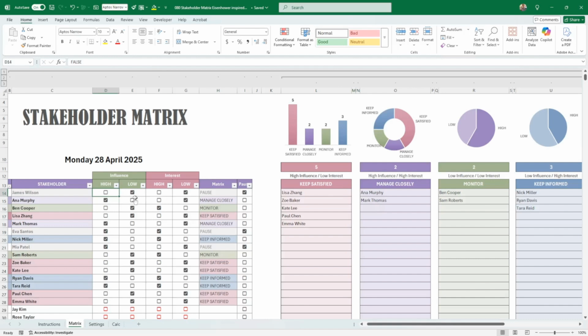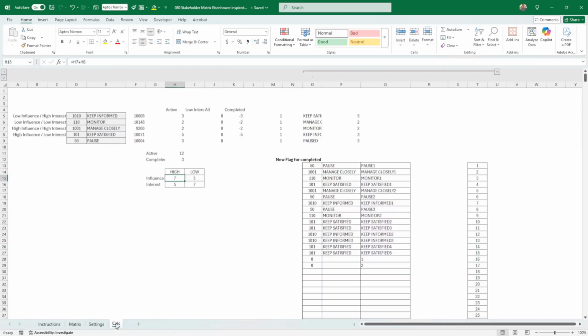So one of the big changes here is that I have 4 categories, because I didn't want to have just influence, interest, yes, no, yes, no. It's a bit more subtle. It's high and low. So there is no such thing as zero. So these 4 cells allowed me to make some changes on the calc tab that I have here. This is a calc tab that has been changed for this purpose.